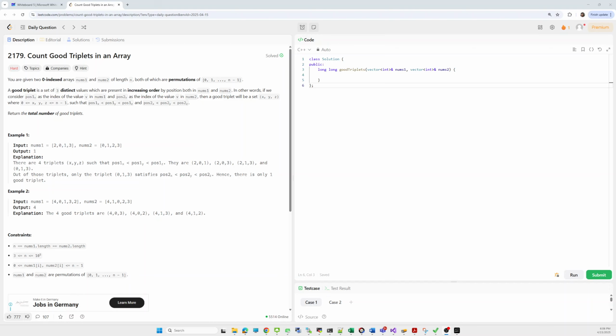So here we can divide the approach: for the middle element y, we iterate over the array. For the middle element we have to find the number of elements on the left which are less than it, and the number of elements on the right which are greater than it, and take the product of those. That gives the total number of good triplets, and doing this for each element, we iterate over the array and count the possible good triplets.